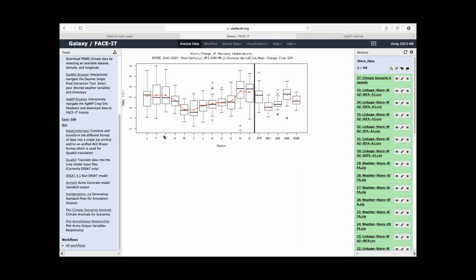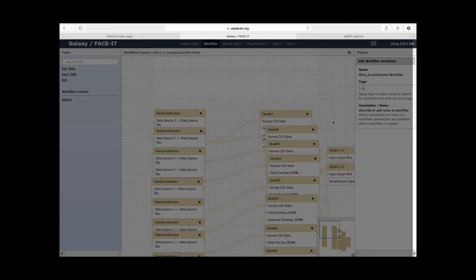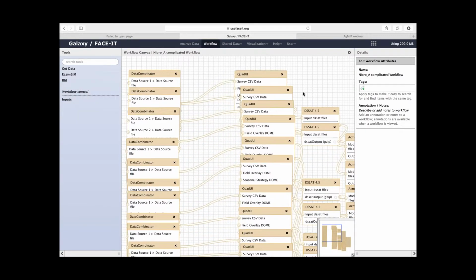Okay, the results are ready. So this is a simple analysis of the climate data, and the user can analyze their uploaded climate scenarios, and they can also show different climate variables and different scenarios, and also the absolute values of climate variables, and also the relative change. And then after all the data are uploaded and checked, we can create our own workflow. So this is a very complicated workflow that includes 12 scenarios.